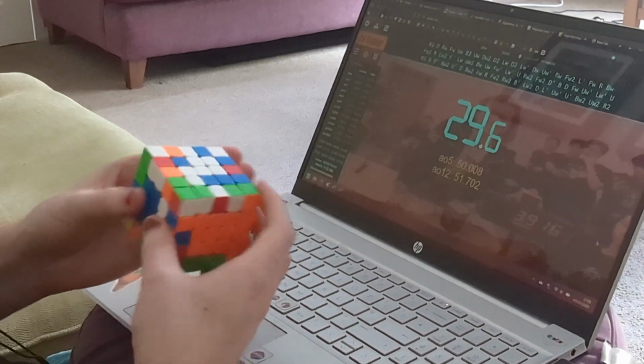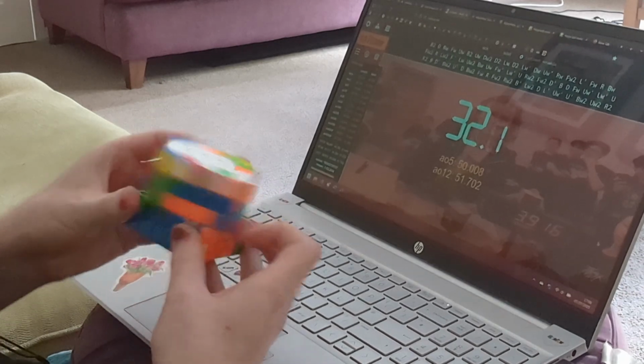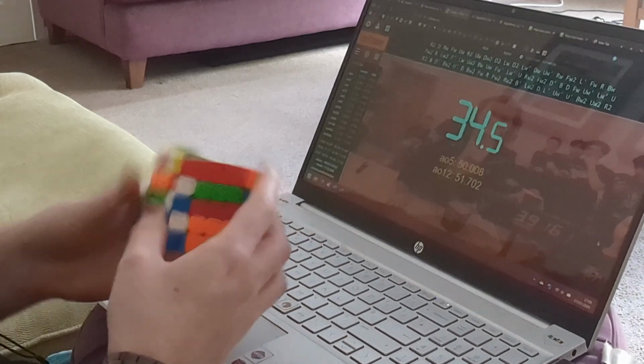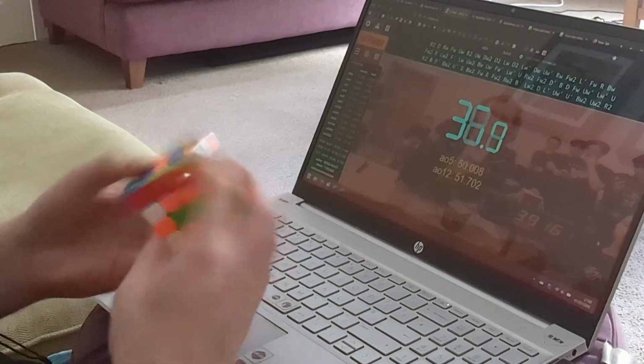The most important thing is to know that for wings, having them oriented is generally very bad, because you need a lot more moves to solve them than if they're misoriented.